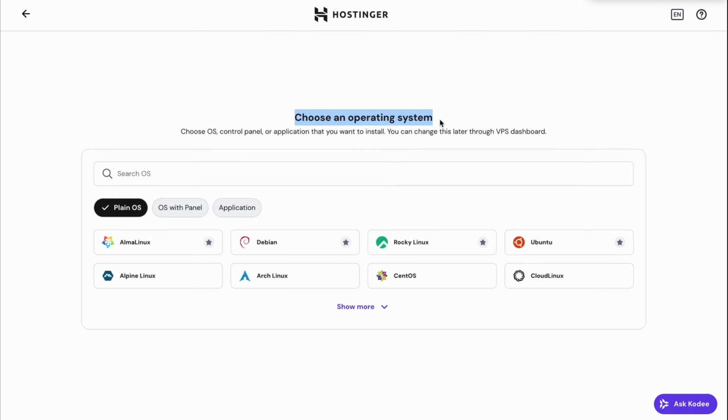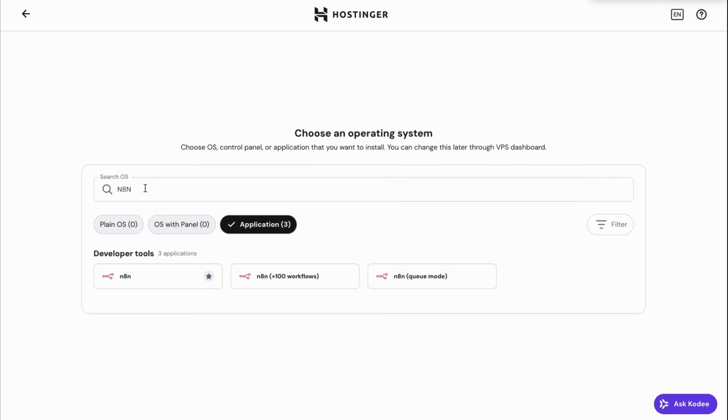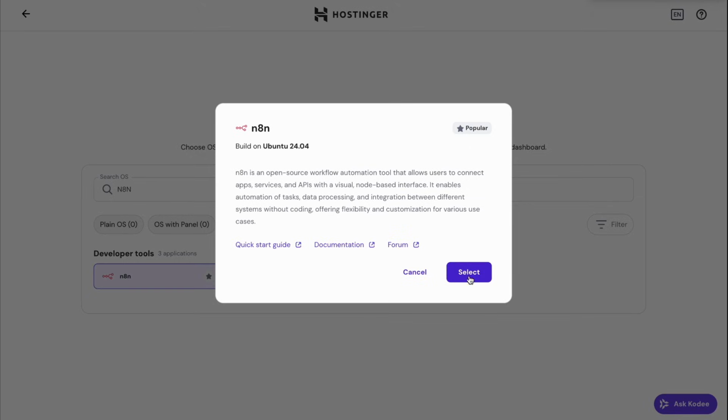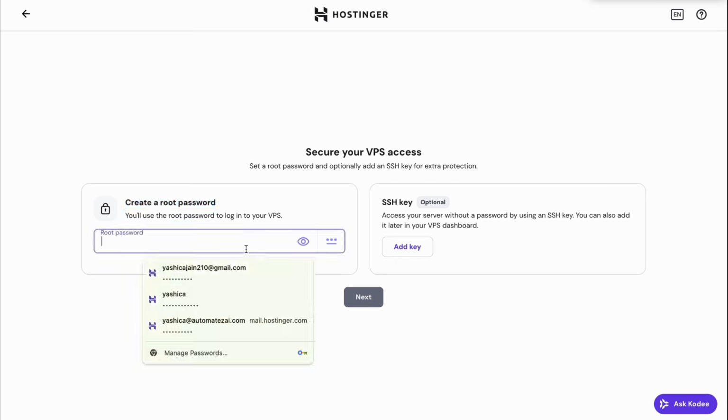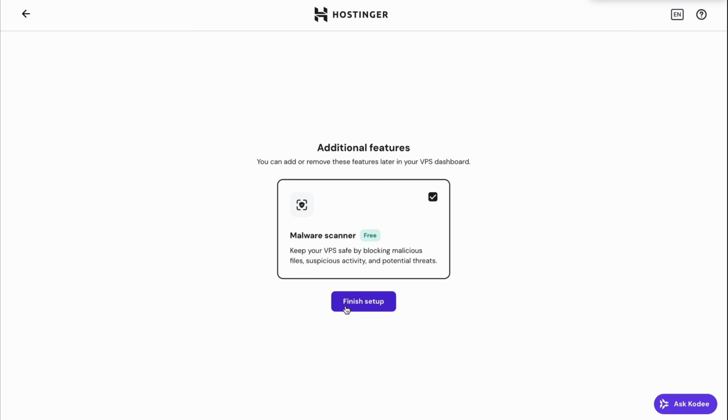Then we have to choose an operating system. So I'm just going to search for n8n and I will select the first option. Let's click on select. Then you have to create a root password which you will use to log in to your VPS. So just create a password and make sure to store it somewhere. Make sure this is checked and click on finish.